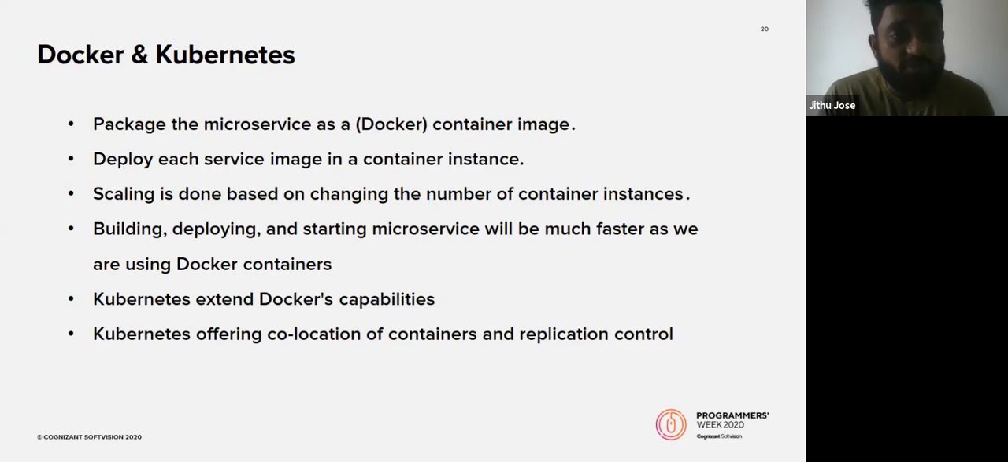So we should use Docker and Kubernetes for the deployment of the microservices, because we know we have n number of microservices, and each needs to get deployed. So we should use some kind of automation to do that. First of all, why we use Docker: Docker itself will create a virtual environment. That's the actual purpose of Docker.